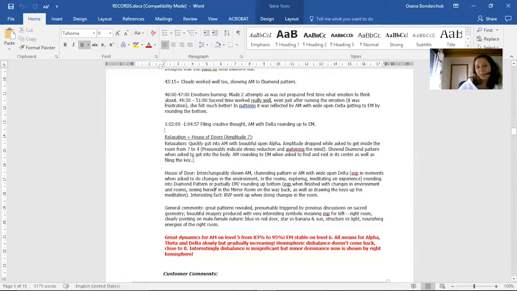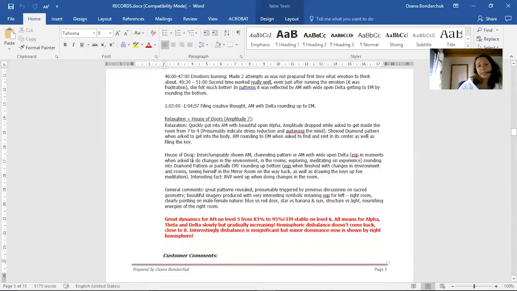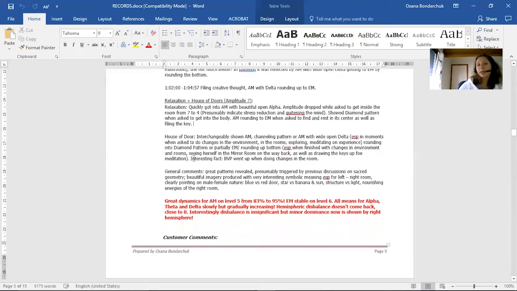So here, what happened during House of Doors for her? First relaxation, she quickly got into awakened mind with beautiful open alpha. Amplitude dropped when she was asked to get inside the room. Very common when you go into smaller spaces or inside yourself, you may drop the amplitude, so the brain will be less loud. And presumably I thought it may also indicate stress reduction and quietening of the mind.